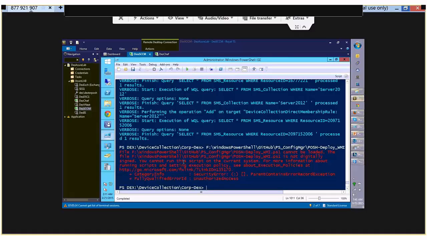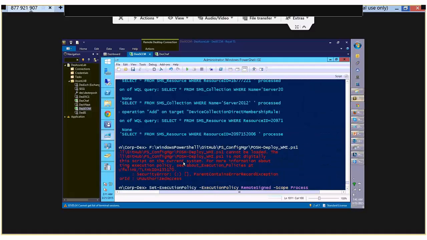Okay, my execution policy. When I run it during testing, it will show set execution policy. Execution policy, remote, and we'll do it for this process itself.